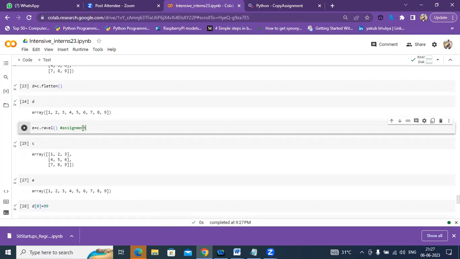Assignment operator means, as we saw in lists also, that whenever you use the equals to symbol to assign one list to another variable, the first list works like an alias for the second one. Here E is like a nickname for C, that's it. Whenever you modify the data in E, it will replicate in C. If you modify the data in C also, it will replicate in E. It is an aliasing only.